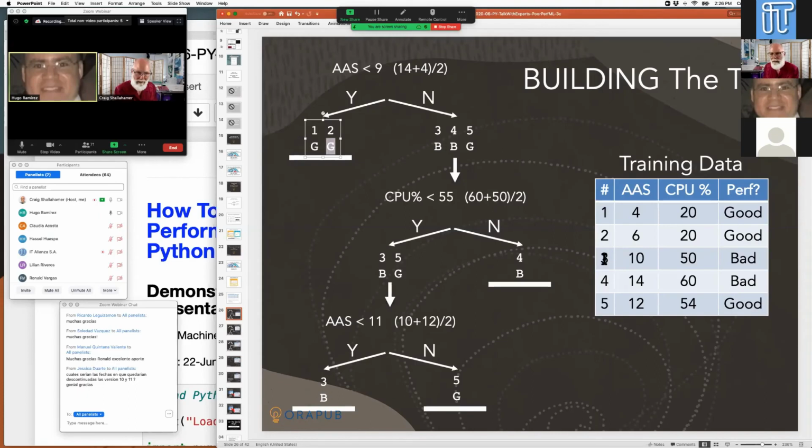Now we go to sample 3 in our training data. So the question is now, is 10 less than 9? No, it's not. So the third sample goes down the no branch. I should do this. Whoops.